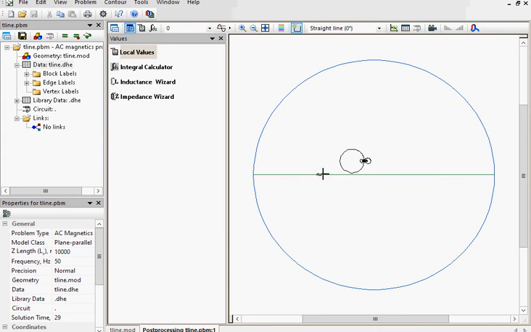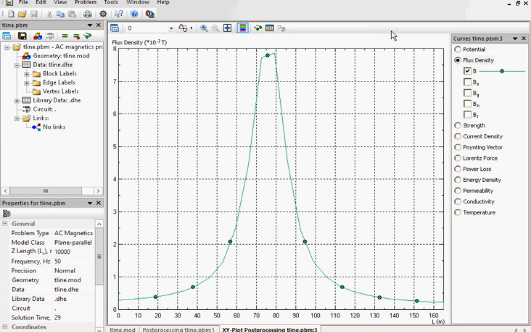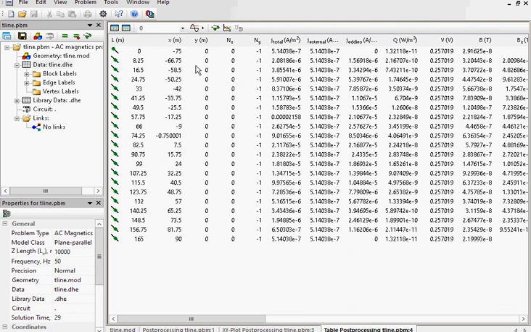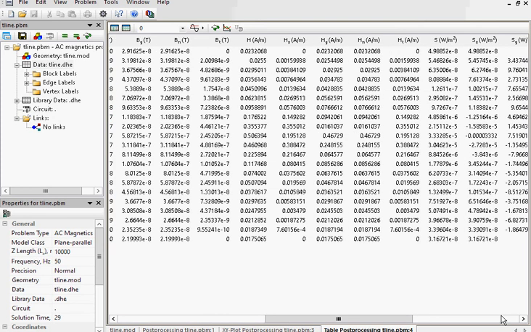Let's select the Earth surface, click the XY plot, and here I can see the flux density distribution at the Earth surface under the transmission line. Or I can get the current density distribution in the Earth at the surface under the transmission line. And the values used to construct this XY plot you can see in the table. Coordinates, current density, flux density, and other field parameters. And I can use contours to calculate integrals.